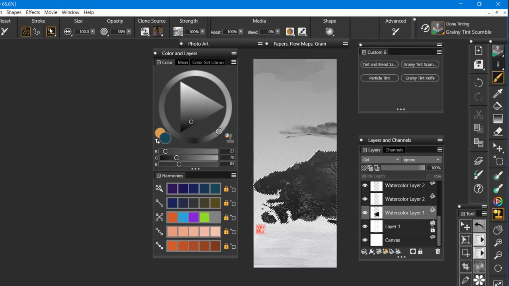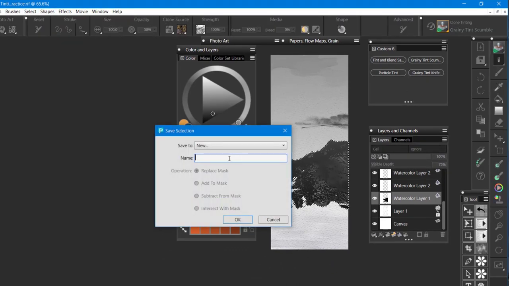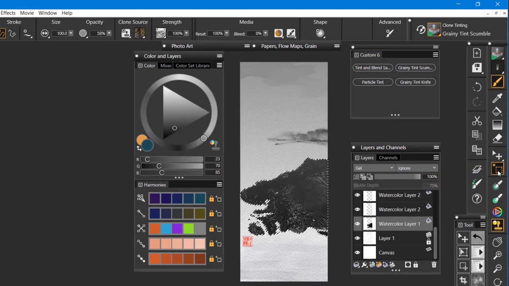I want to then go up to select, save selection, and have the option to put in a name. But I've already done this, so if I click down on new, you'll see that I have water, second landmass, clouds, large landmass, and so forth, already made into selections, which will make the video go a little bit faster. So we'll cancel that, and we'll turn off the selection.